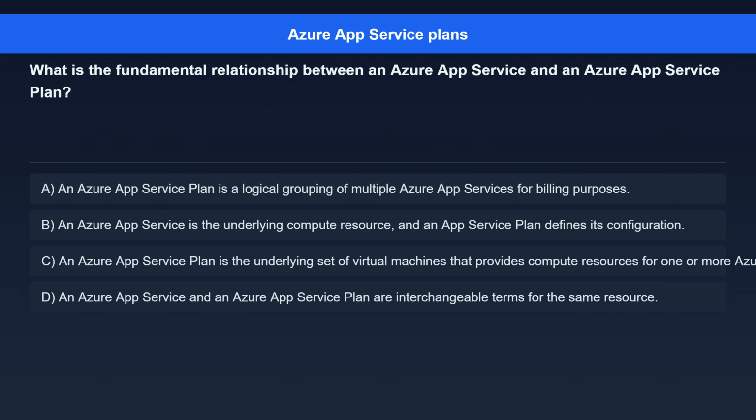Question 7. What is the fundamental relationship between an Azure App Service and an Azure App Service plan? Option A. An Azure App Service plan is a logical grouping of multiple Azure App Services for billing purposes. Option B. An Azure App Service is the underlying compute resource, and an App Service plan defines its configuration. Option C. An Azure App Service plan is the underlying set of virtual machines that provides compute resources for one or more Azure App Services. Option D. An Azure App Service and an Azure App Service plan are interchangeable terms for the same resource.